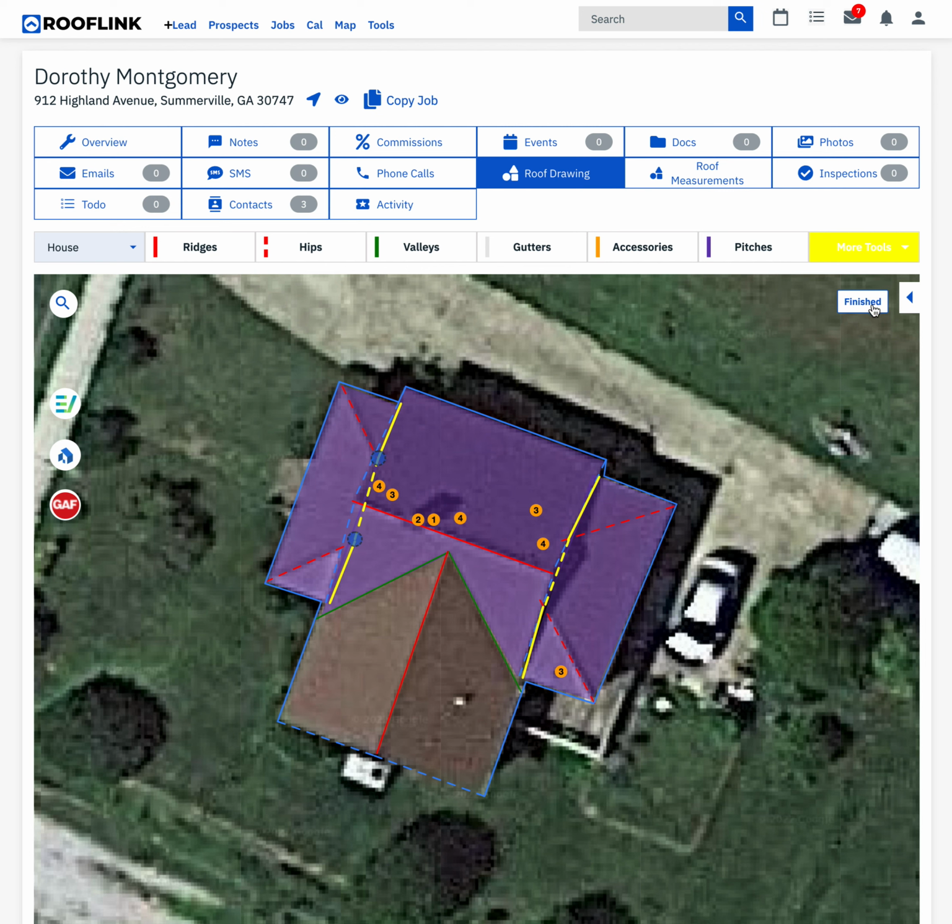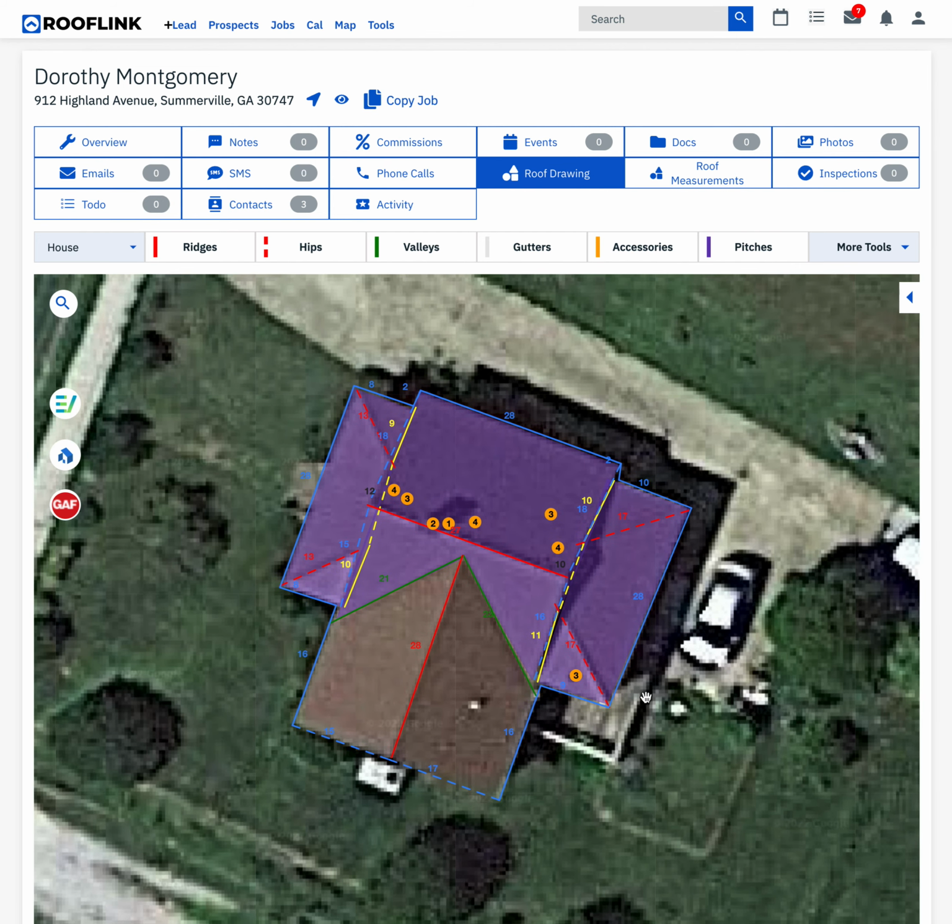So you just click finished. All right, and it generates the whole roof, all the measurements. That's pretty well the step-by-step process of how to get the roof measurement on a computer.